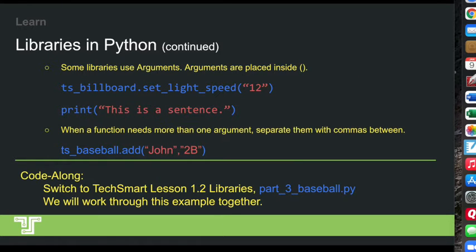All right, so now libraries in Python work something like this. Some libraries use arguments, some of them don't. I might want to change that from libraries to functions, but that's okay. Arguments are placed inside the parentheses. As you see, with the ts_billboard show_message, that sets the argument. And the argument for the print statement is this string here. When a function needs more than one, it separates them with a comma.